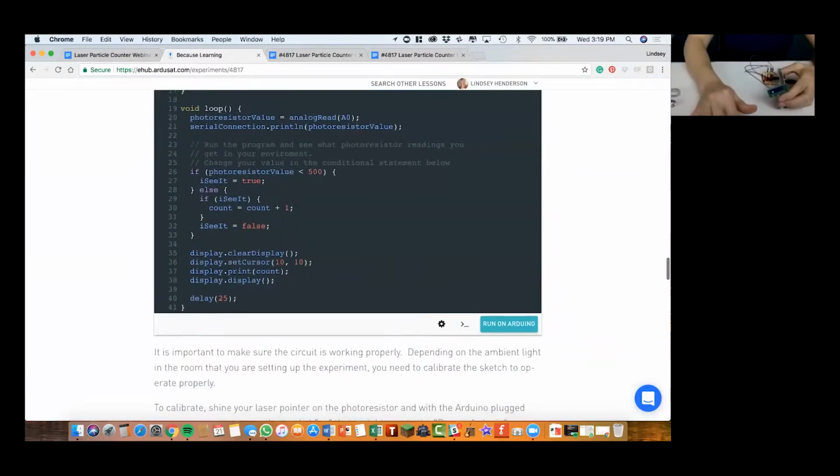Line 26 of the code. If the photoresistor value is less than 500, that's way too low for my lighting in my room. If you remember, I calculated the median to be about 900. So I'm just going to click right in here and change it to, whoops, 900. Edit the code right in line.